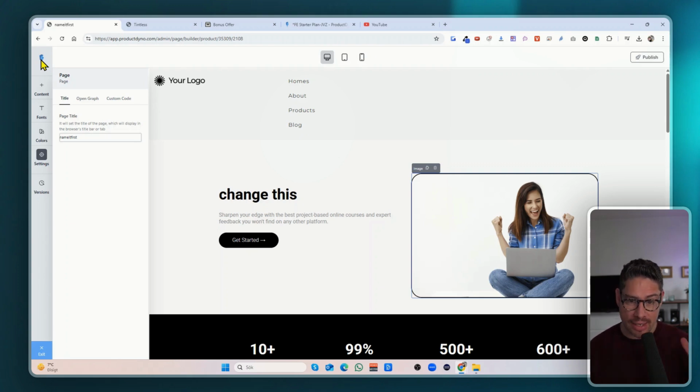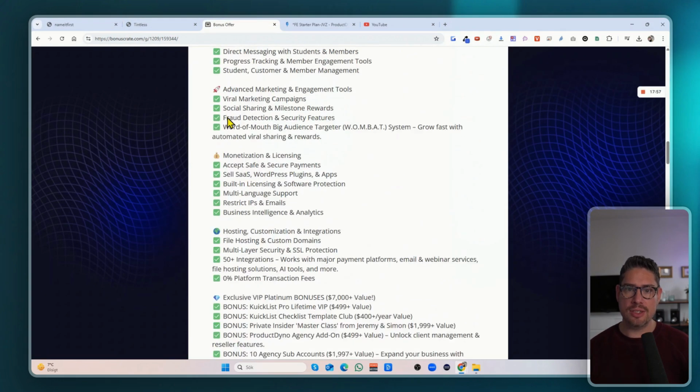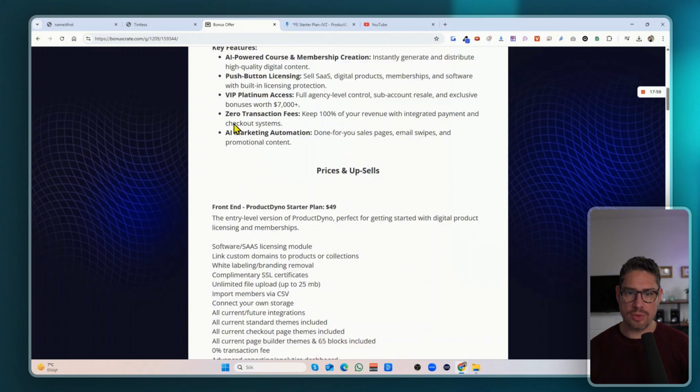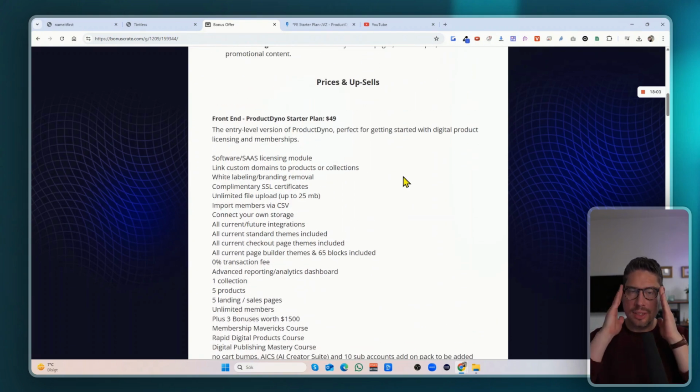So this is battle tested. Tons of users are using this right now, but they're giving you this for a one-time fee, which is the difference. So let's talk about the prices. The front-end offer here is going to cost, let me show you that, $49. So this is the entry-level version of ProductDyno. This is perfect for you if you're getting started with digital products, licensing, and membership sites. Even if you're an affiliate marketer, this is going to be great.